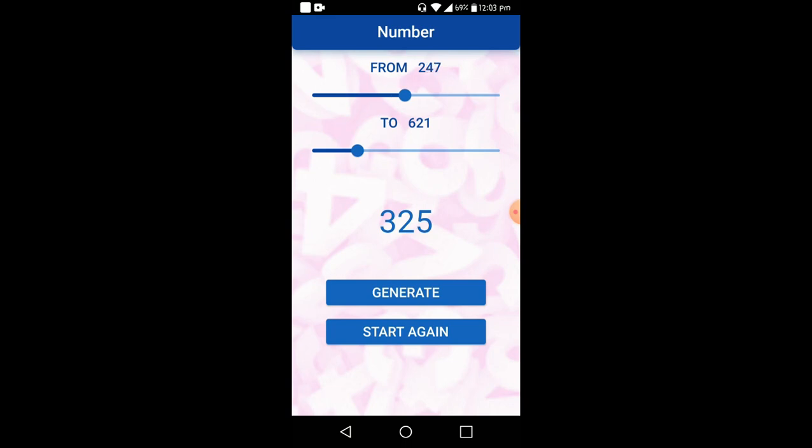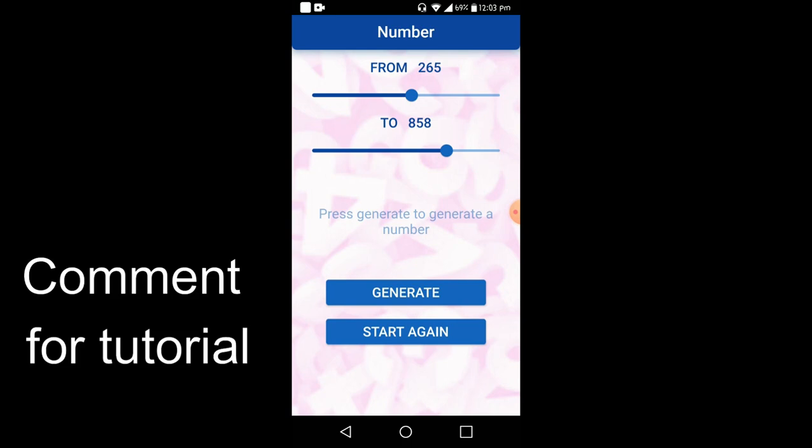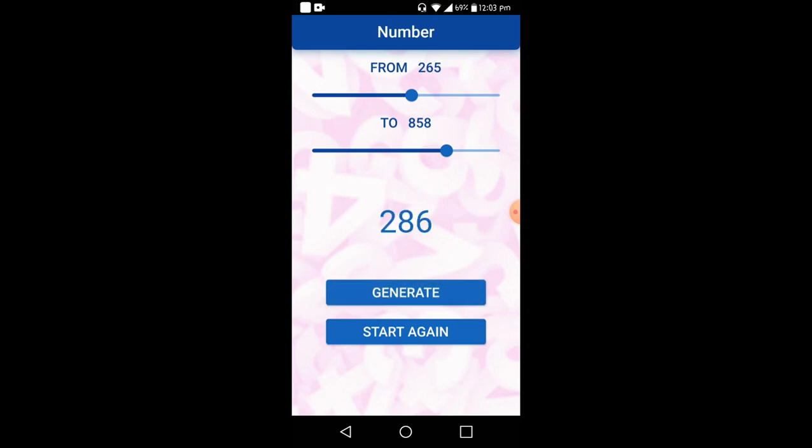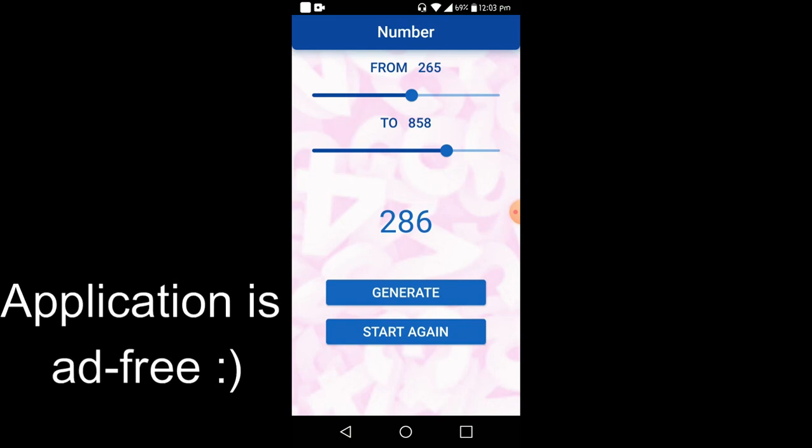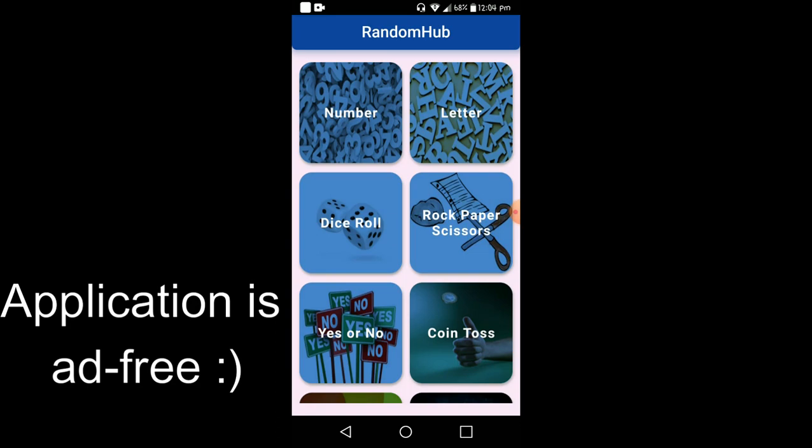If you want to change the range, you can move either of the sliders, and you can press generate and you will get a number in the new range. You can initialize the app again by pressing start again, and you can generate any other number if you want by pressing generate. So I'm just going to keep it like that and move on. So that's all about the number generator.